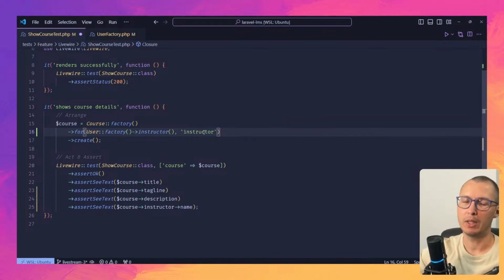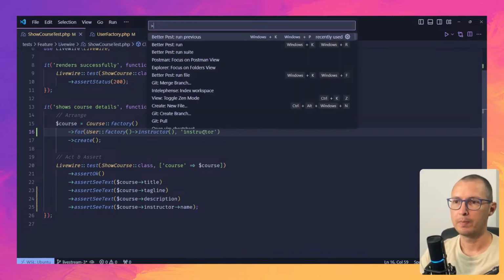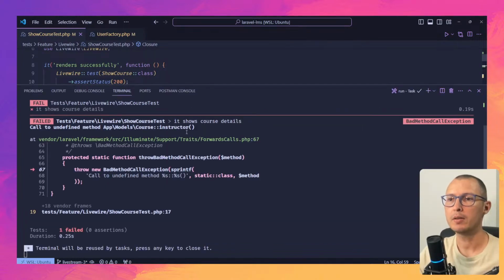So instead of Laravel looking for a relationship called user in course, I'm telling Laravel, look for a relationship that is called instructor, and that is going to be a belongs to relationship. Let's see if the error changes. Okay, it does. Now it's looking for the correct relationship, and that's what I wanted.